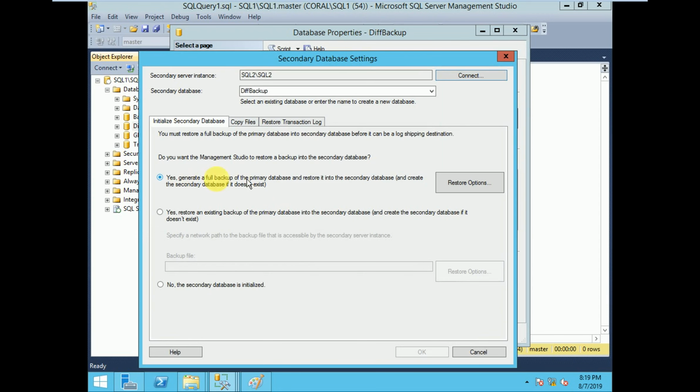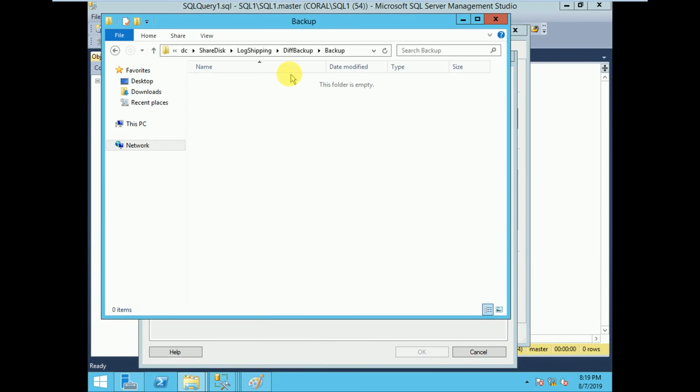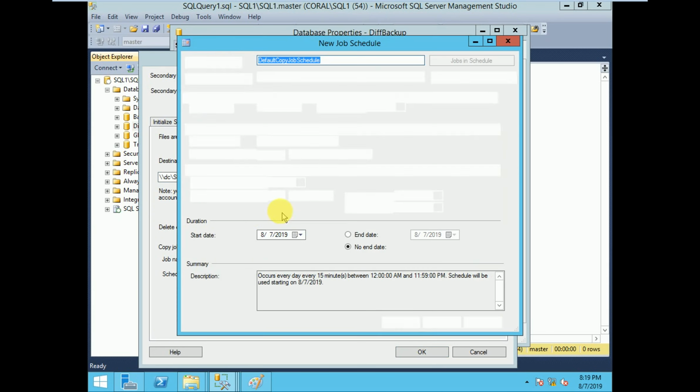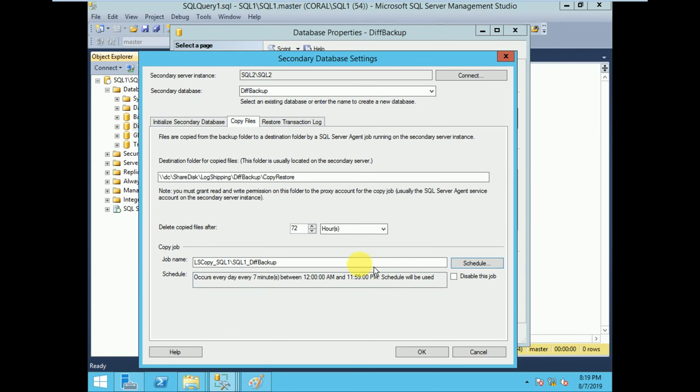Connect to it. Yes, I generate the full backup of the primary database and restore it into the secondary database. I want to copy the backup, with the copy path. Go to the folder. I've scheduled it every 7 minutes. The remaining options stay as they are.